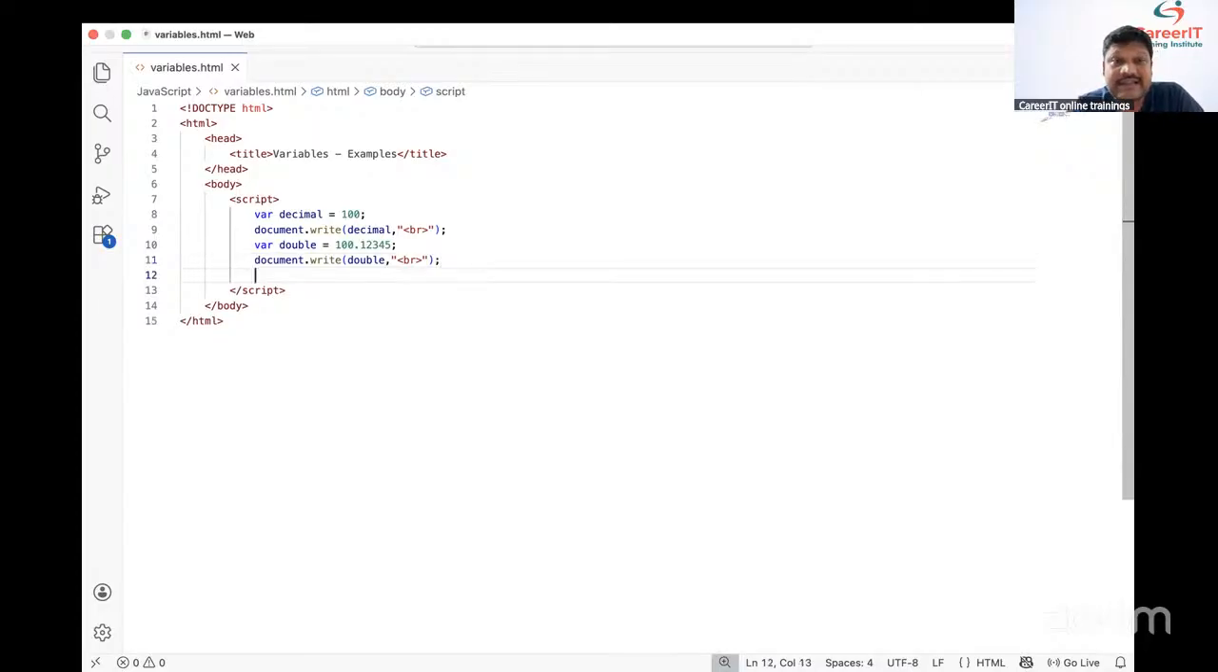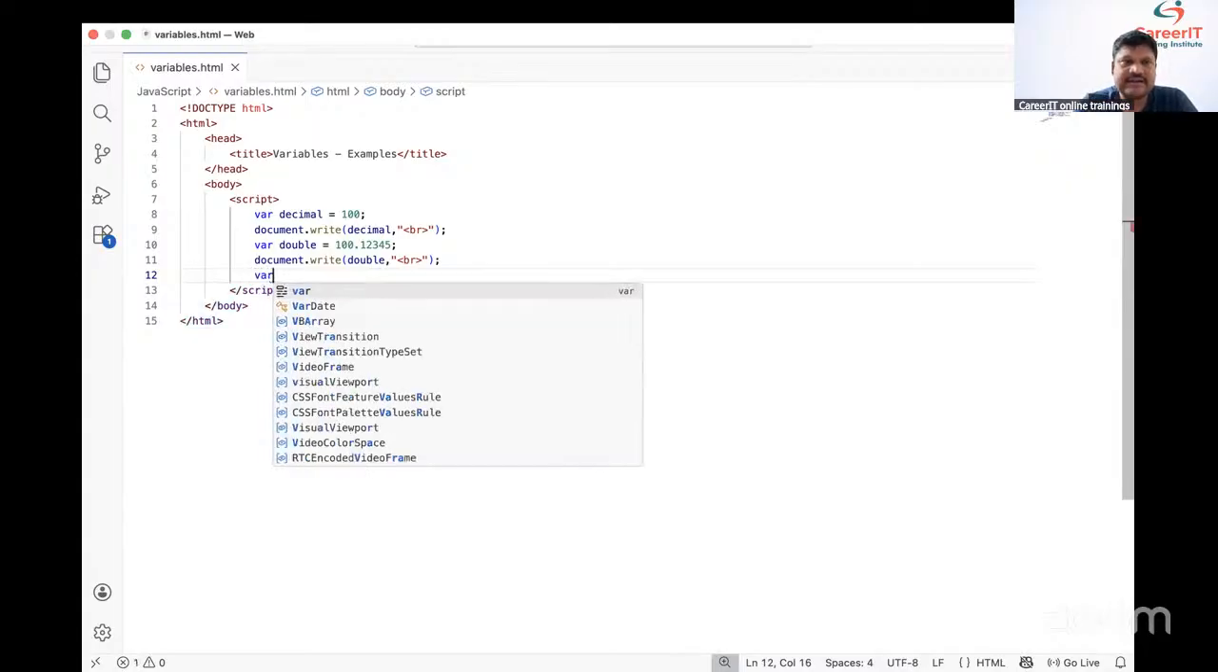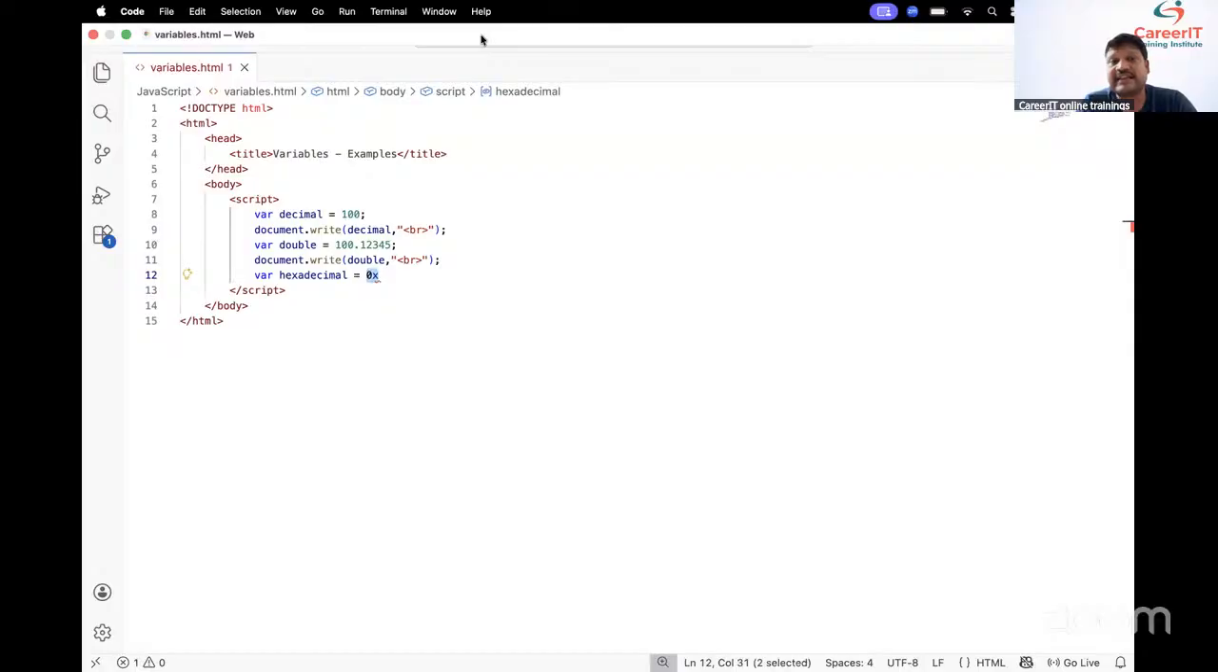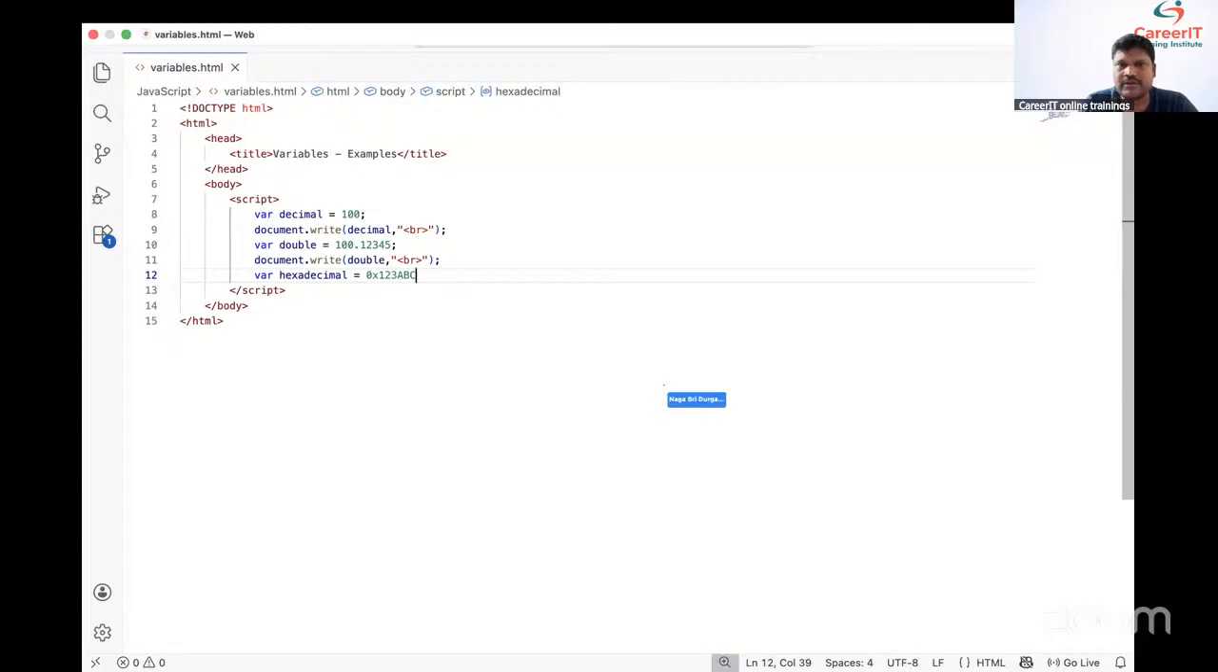How to create a hexadecimal number? I want to create a hexadecimal number. var hexadecimal equal to the hexadecimal number. A hexadecimal number starts with what? 0x. Whatever hexadecimal number we have, it starts with 0x. 0x, I want to place 123ABC. Fine, say this one. 0x123ABC.